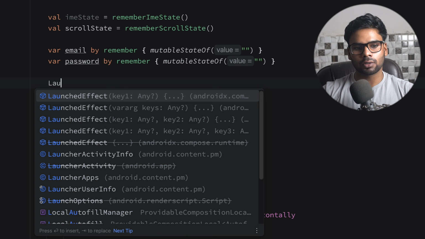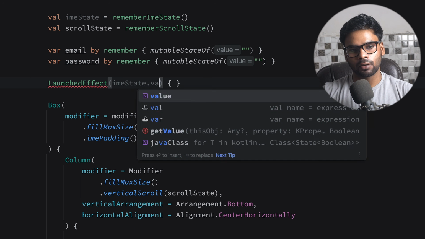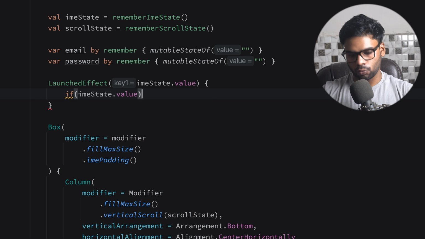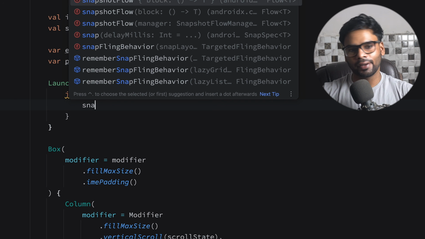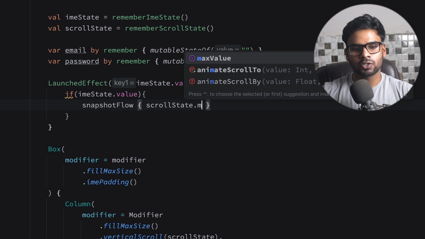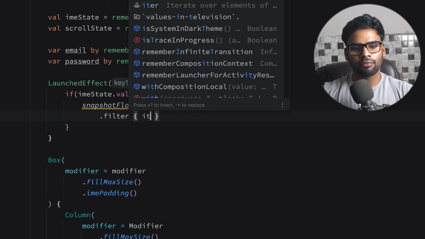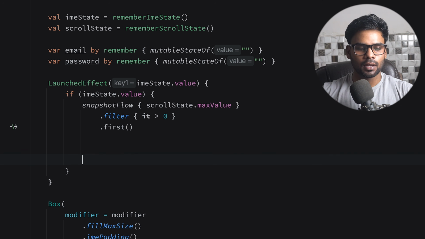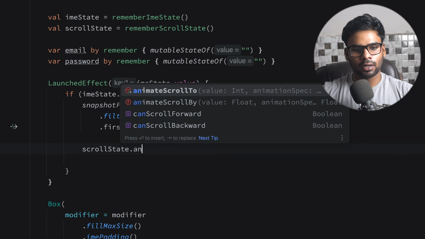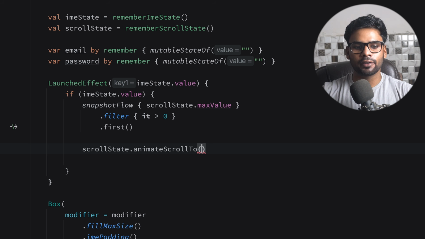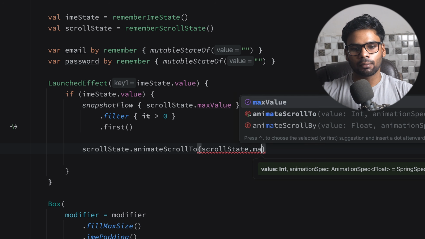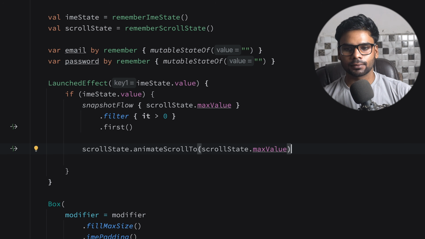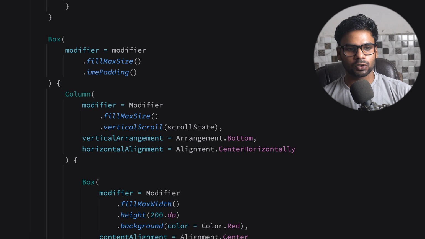Now we'll use LaunchedEffect with the imeState value, and if our imeState value is true, we'll create a snapshotFlow. We'll use our scrollState maxValue and filter it. If it is greater than 0 we're going to take the first input, and after that we'll use scrollState and do the scrolling: animateScrollTo scrollState maxValue. If you want to use any animation you can pass it, but I'm not going to do it. And that's it, we are pretty much done with it.